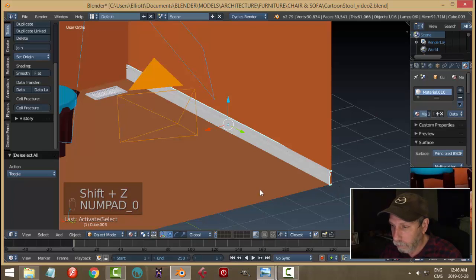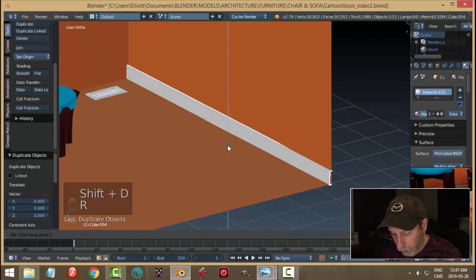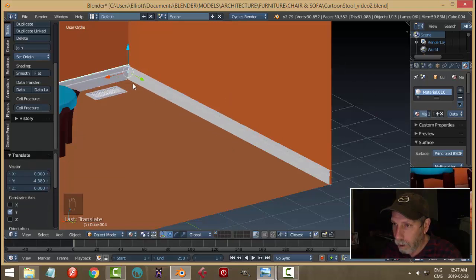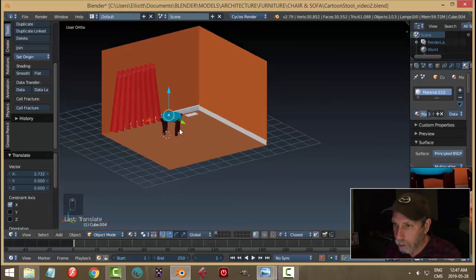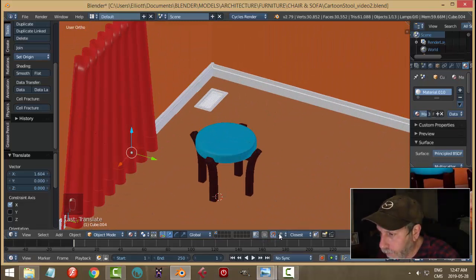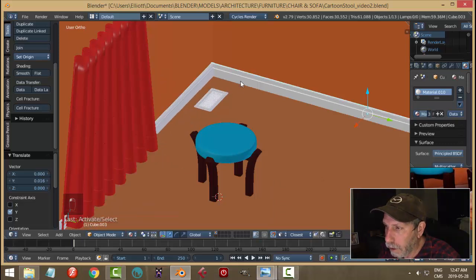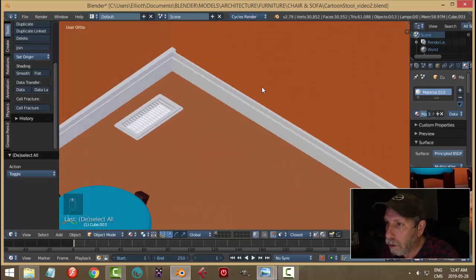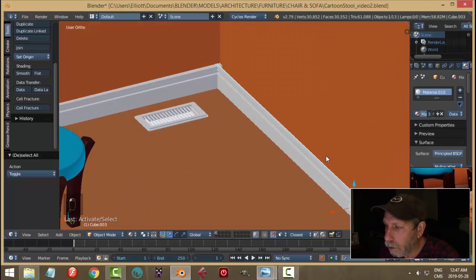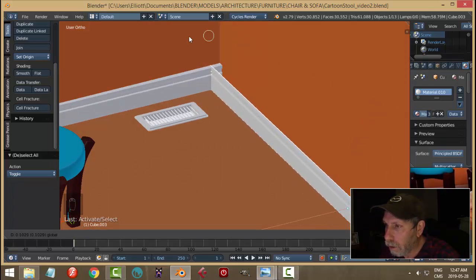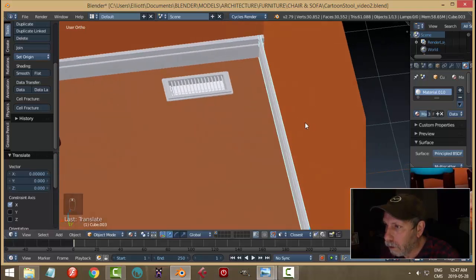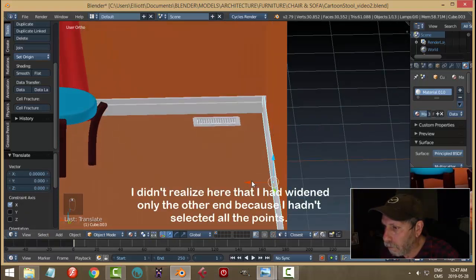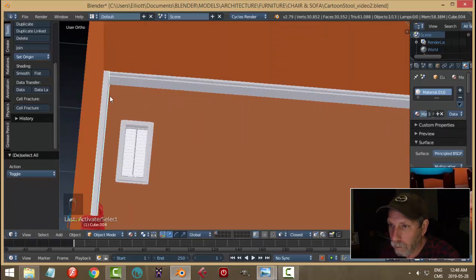And then shift D, rotate Z 90, bring it in. I'll do some better snapping in a bit, I think. I could try snap to face and snap it like that, and I could do the same thing with this one. Let's see how well that worked. That didn't work very well. Is one of them upside down? No. Seem to work better.